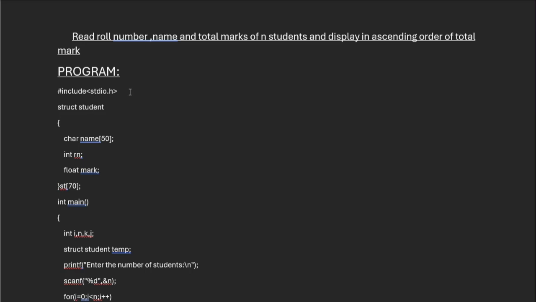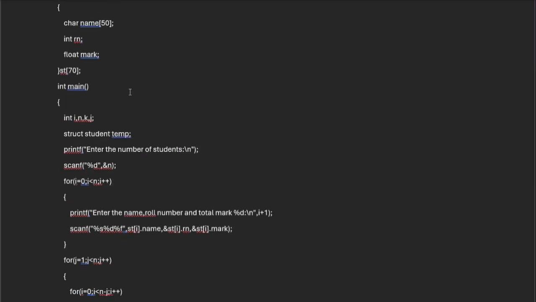The structure contains a character array name of size 50 to store the student's name, an integer rn to store the roll number, and a float mark to store the total marks obtained by the student. We declare an array st of size 70 to hold the details for up to 70 students.